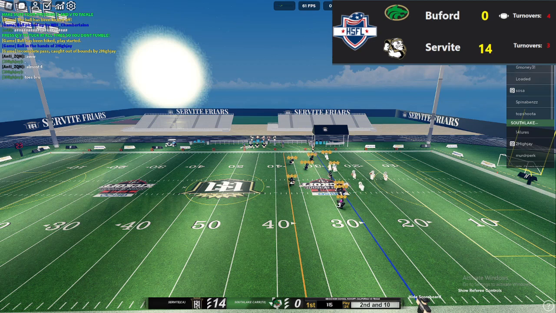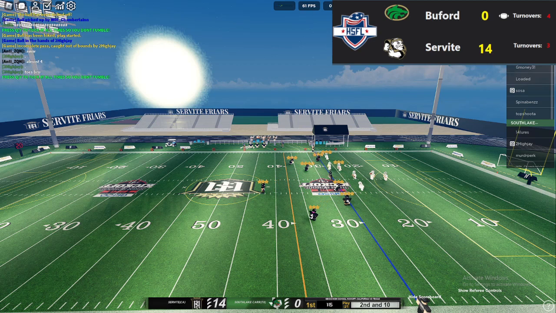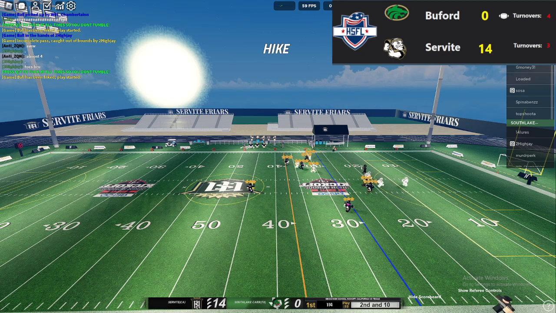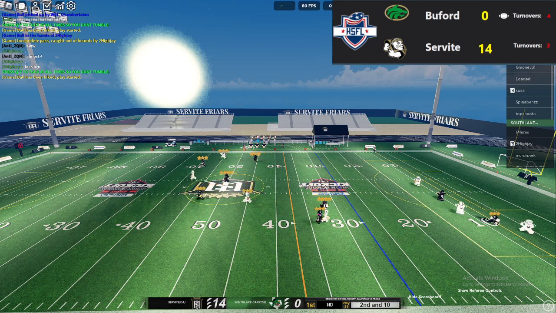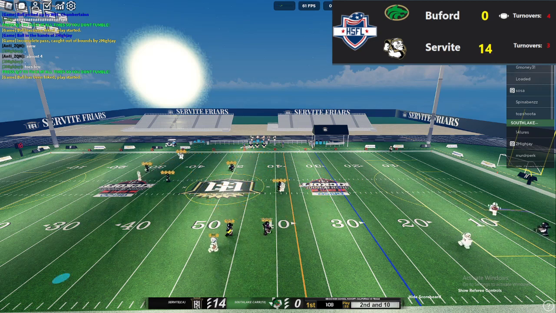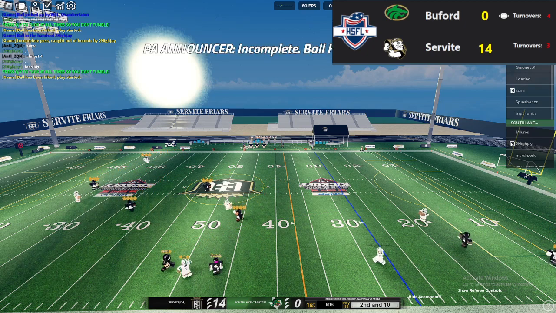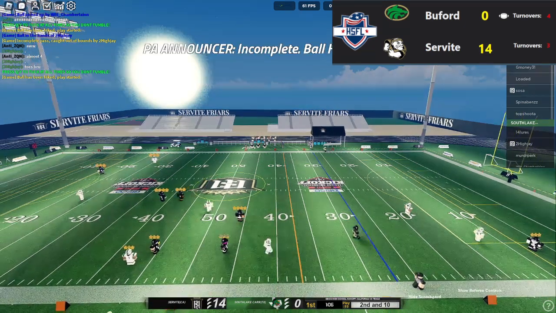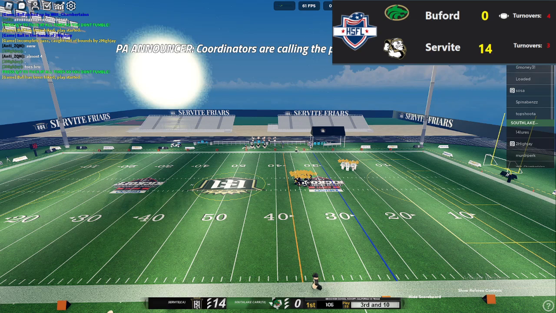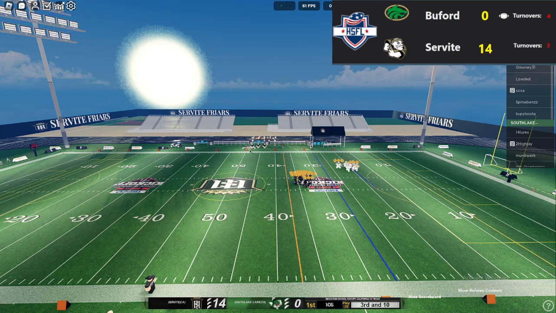See what they can do here. Buford dropping back in the pocket. Got to make up 10 yards here. Sends it deep, and maybe a bit too deep as it sails over everyone's head, including his wide receiver. Gonna be 3rd down for Buford.